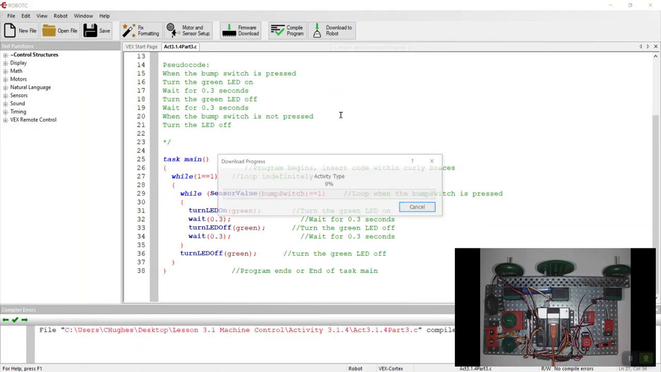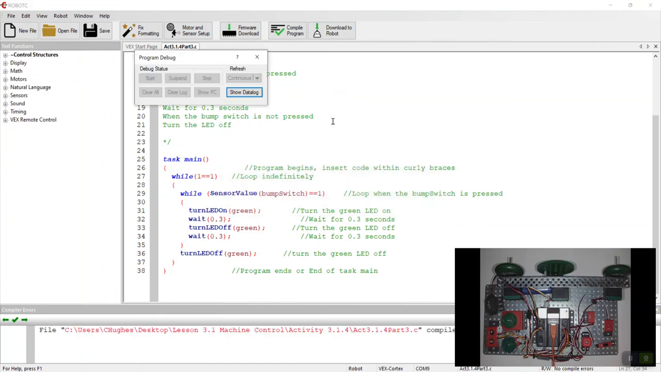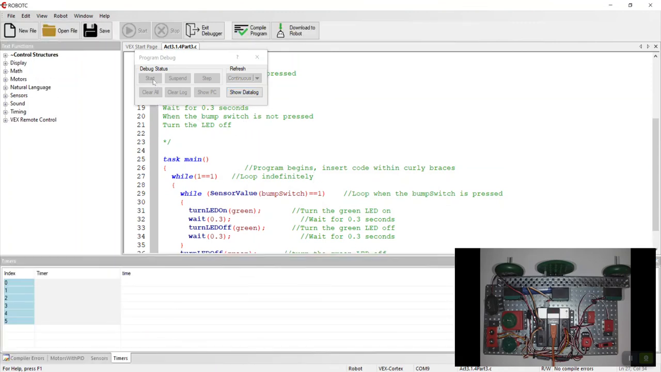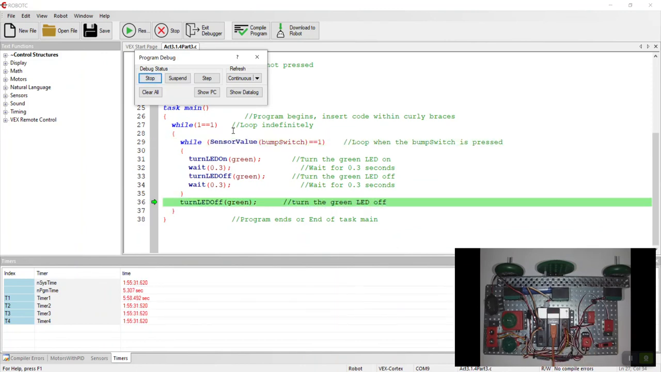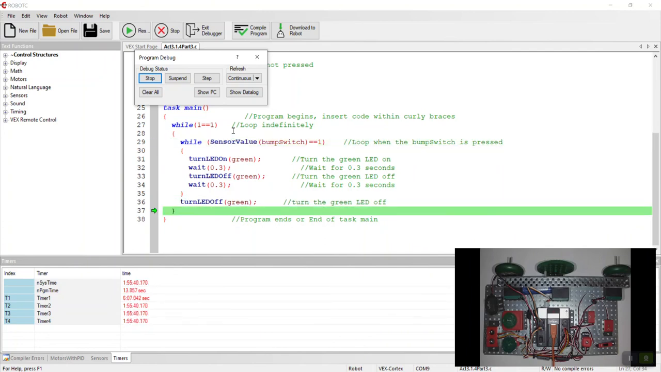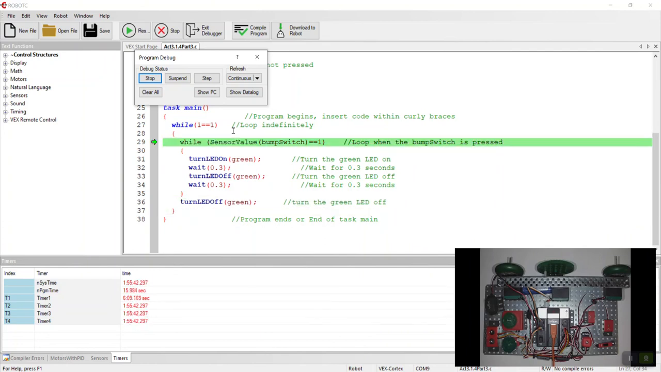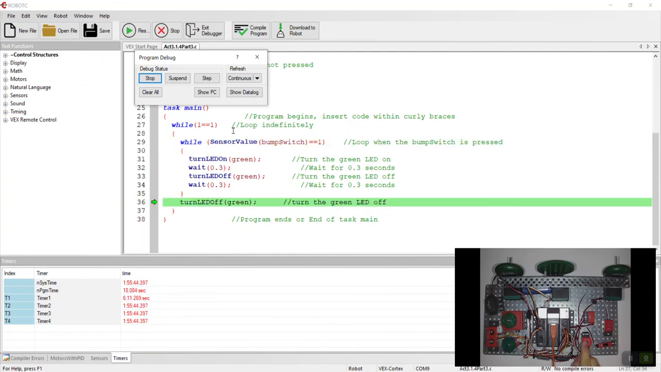Let's download the robot. No errors with the code. So let's go ahead and hit the start button so we can watch our execution bar. Notice how it's skipping over the section of code in the while loop while the bump switch is equal to 1. So that means that that condition is not true. So it's skipping that code and moving on into the other command line. And notice how it hovers around the turn LED off green until I go to press the bump switch.